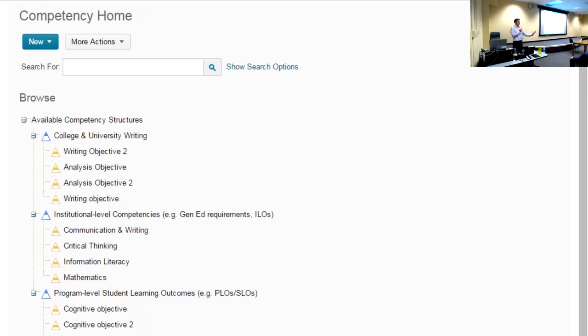So being able to create these hierarchies and then push them down means it's not cumbersome for faculty to have to recreate them. We typically want to standardize them, but maybe there are faculty who want to create these outcomes for their course level. So we kind of template them across the institution.